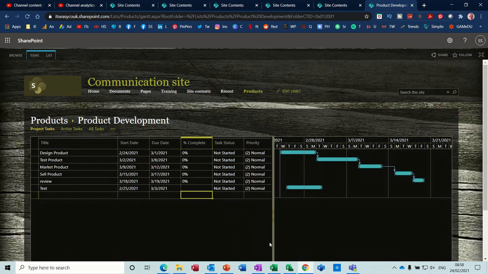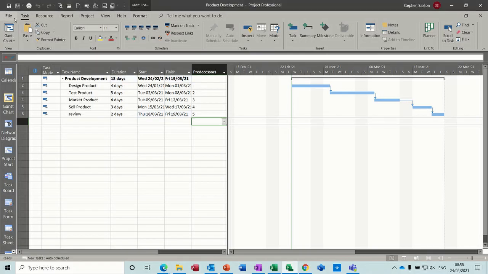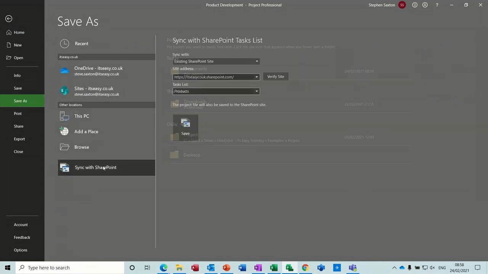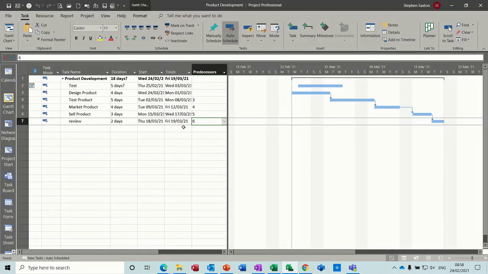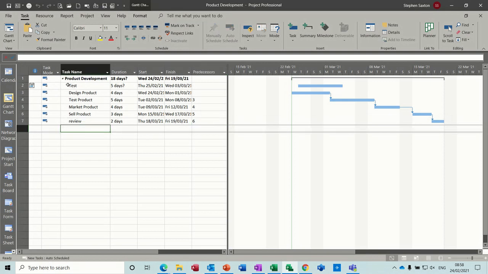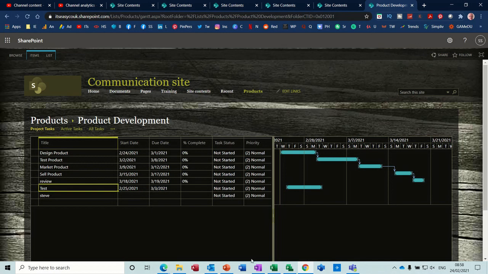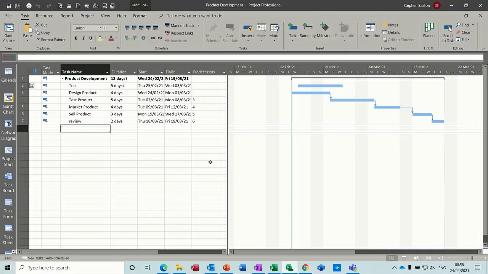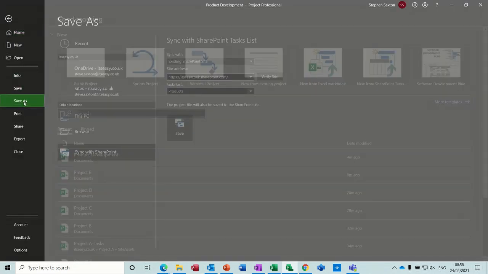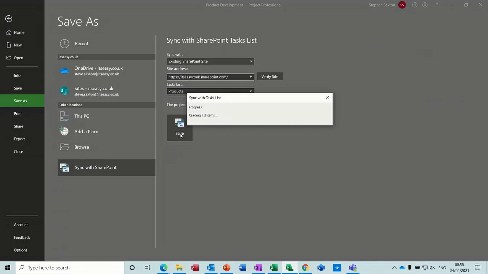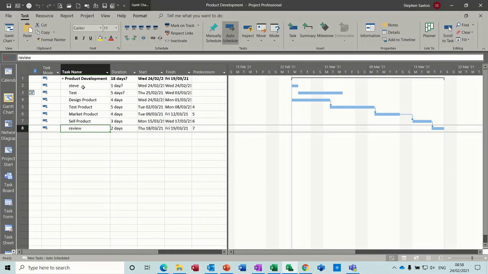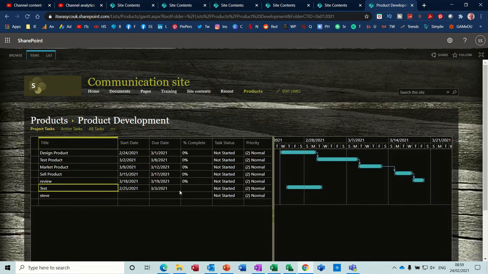Now when I go back to Project, if I go File, Save As, Sync, Save, it's brought test at the top there instead of at the bottom, but it's now showing you that. So anything that you add in this view will appear once you do the sync option. So if I go File, Save As, Sync, Save, let's put that in there. So that's how you can get this project file onto a SharePoint file and have it synced.